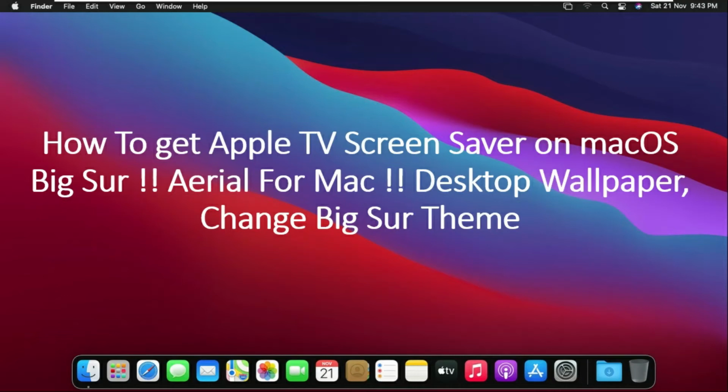How to get Apple TV Aerial Screensaver on macOS Big Sur. Aerial for Mac. Desktop wallpaper, change Big Sur theme.